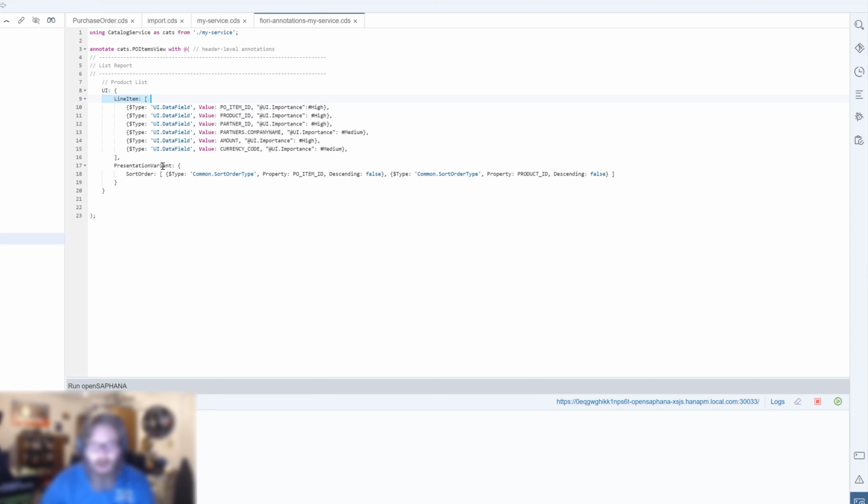We can also create presentation variants in order to define which columns we want to sort on, ascending, descending. Before, we had to code all of that in the view itself. Now we moved it out of the view and into these annotations, so it's no longer user interface application specific. It's much easier to change and have it affect multiple applications at a time.